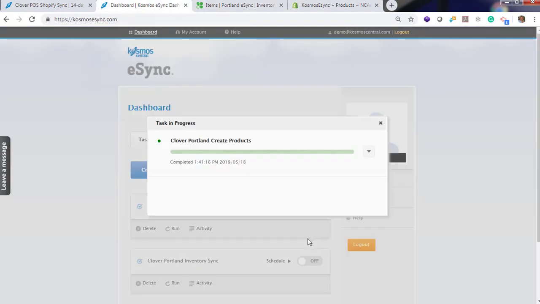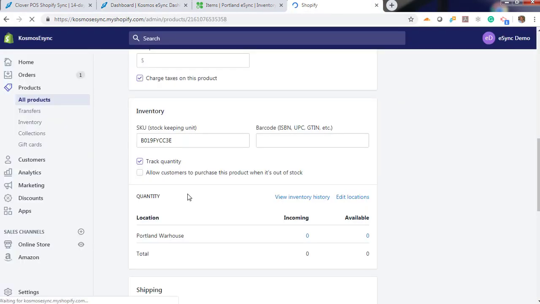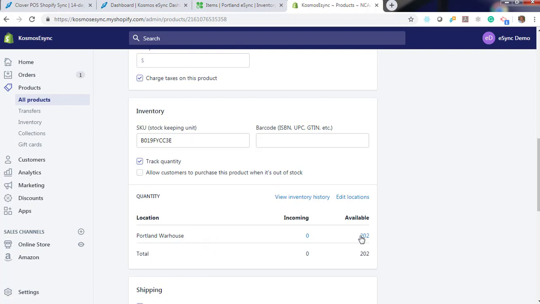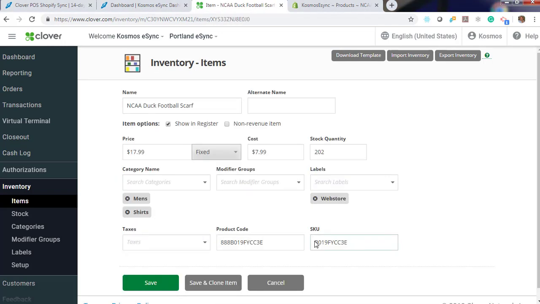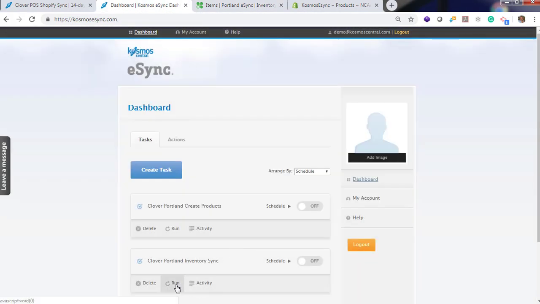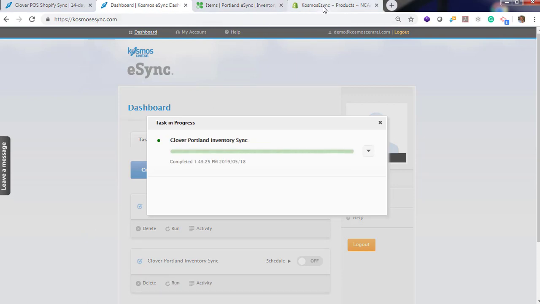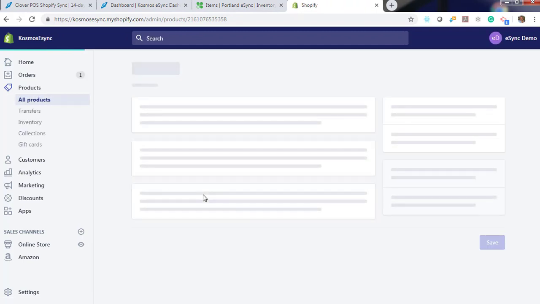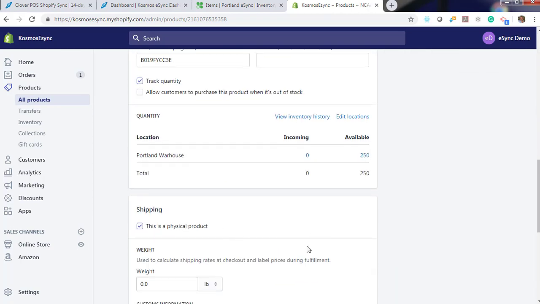We're going to have to run our inventory action next. Just hit run. Now if we hit refresh in Shopify, you'll see our Portland warehouse has 202 in stock. We change the quantity, hit save, let's run again. Quantity now is 250.